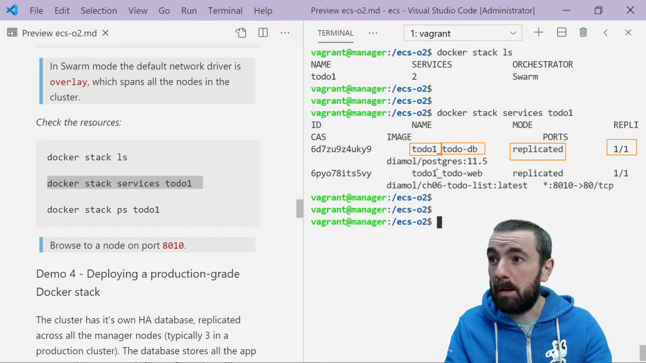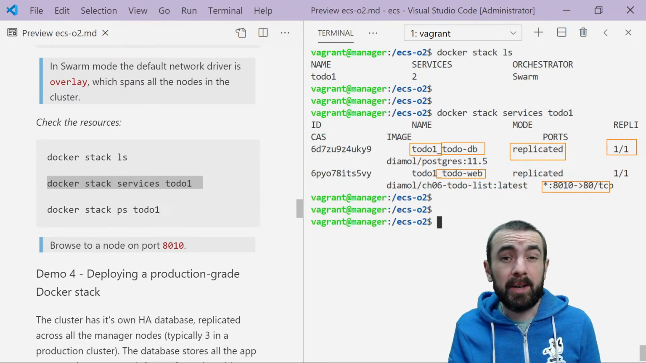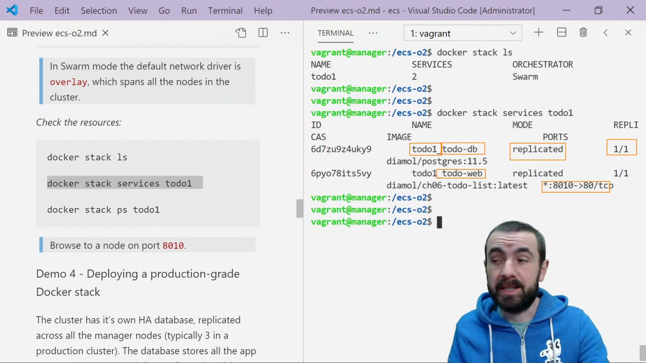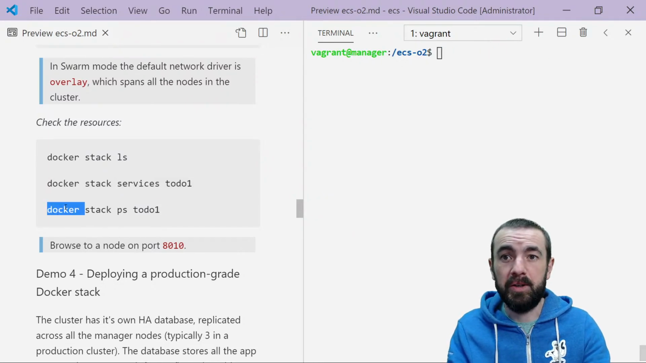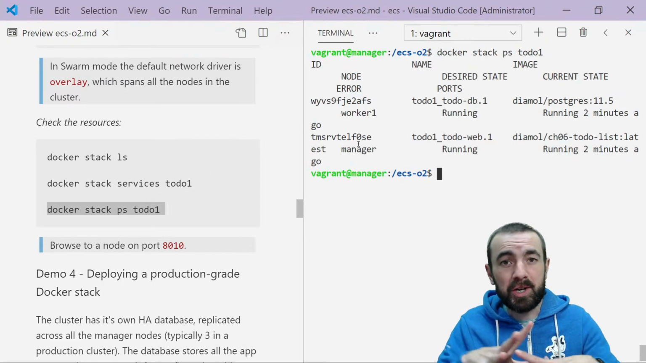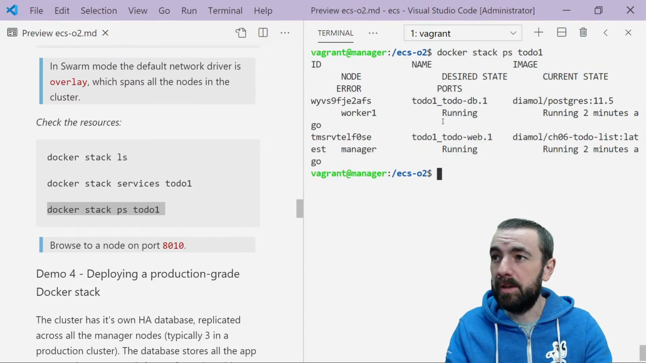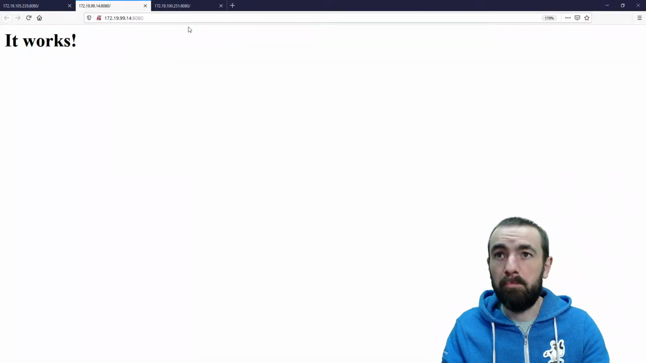And then for my web application, as well as all the usual stuff like the image name, I can see that I've got my published port there. So port 8010 on the cluster is going to route into port 80 on my container. Okay, and if I clear this down and look at the individual containers, I can do a Docker stack ps, and this is going to give me a way to drill down into everything that's running my components. So I've got my database container that happens to be running on worker one, and my web container happens to be running on the manager. Okay, so I can browse to any of my servers on port 8010.